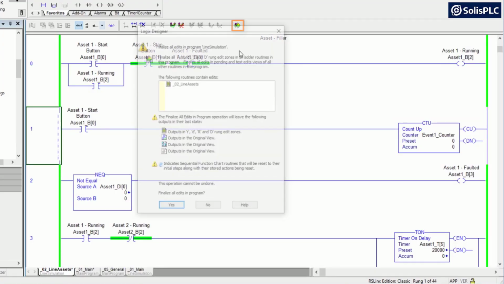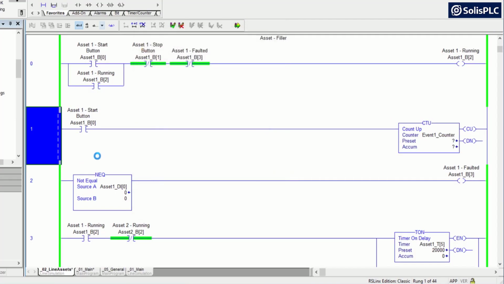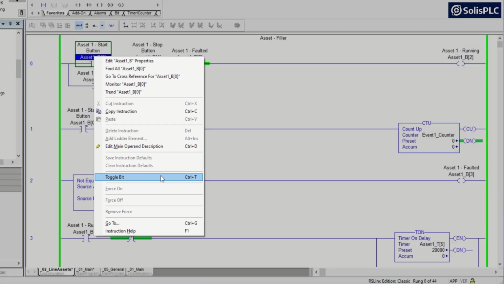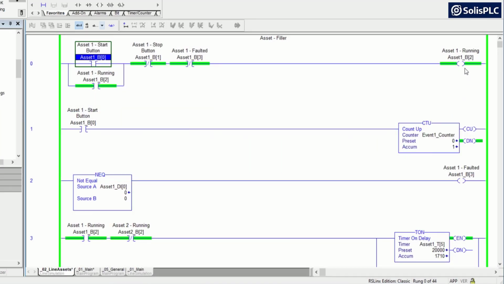Now what's going to happen is whenever the operator or whoever hits that start button, right? I can right click and toggle, or use the shortcut Control T. You'll notice that the asset has been started. For whatever reason, for a fault condition, it was stopped and then somebody restarted it again and maybe pressed the start button a number of times. As you can see, I'm simulating the press of a button. It has counted up to 16.